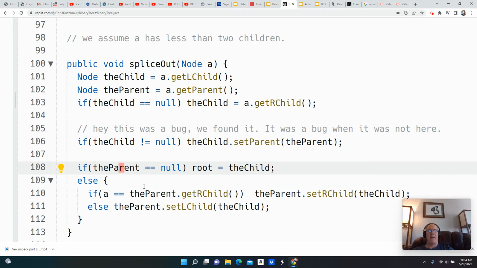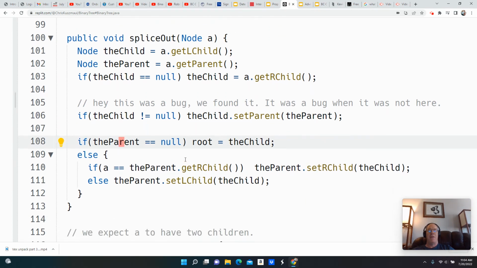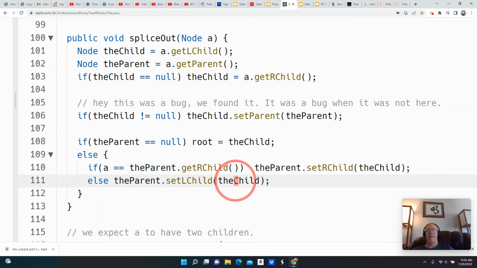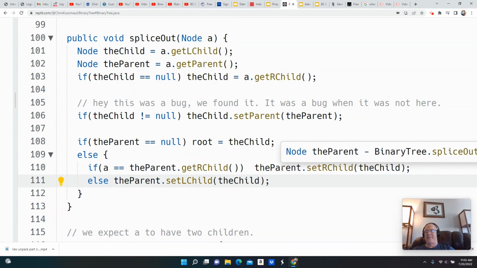And finally, if the node being spliced out isn't the root, then we need to establish whether or not A is the left child or the right child of its parent, and then either set the right child of the parent to be the child or the left child of the parent to be the child, or set what was our child to be the appropriate left or right child of what was our parent. And that completes how you do the splice out method.